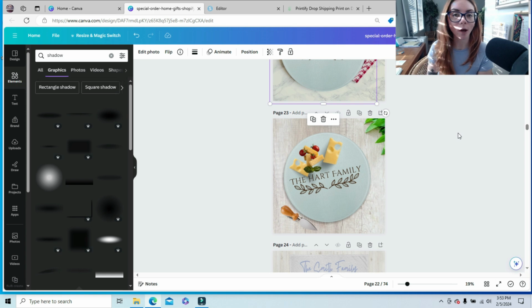But if you have no other option but to create mock-up images that are photoshopped, I believe Canva is the best way to do that. There's a lot of options and a lot of elements that you can add to your mock-up images to make them look like authentic product photographs.